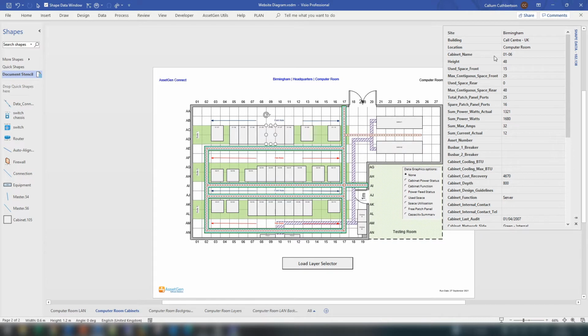So we can see this cabinet name is 0106, there's a height of 48U, and we have 15U used within this cabinet. And if we go to the next cabinet along, we can see this one's called 0107, it's a height of 48, and it's got 29U used. However, going through the cabinets and reading the shape data off individually like this doesn't make it quite so user-friendly. And not so many people are familiar with shape data in Visio in the first place.